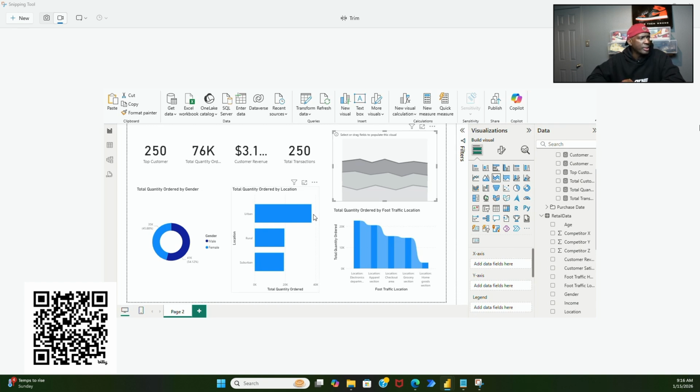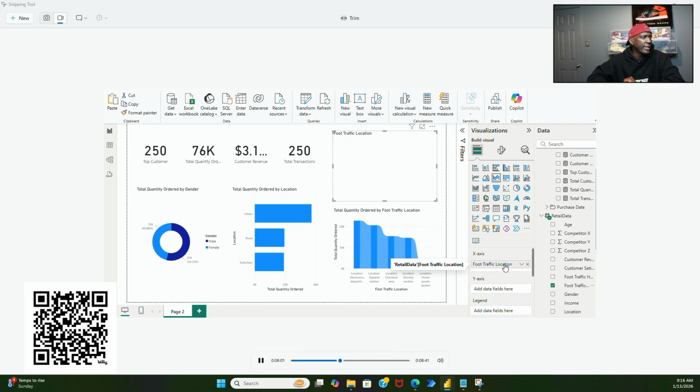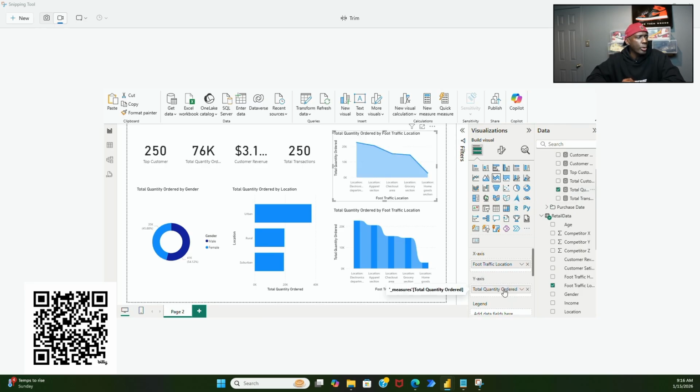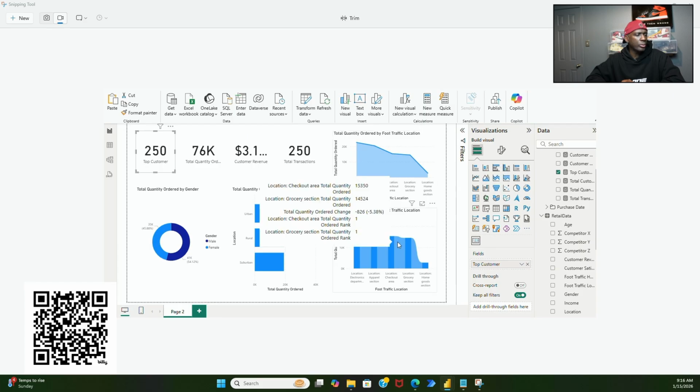So we've got total customers, total quantity ordered, customer revenue, and total transactions in our KPI cards. And then in our donut chart, we are looking at gender by total quantity ordered. In our bar chart, we're looking at location by total quantity ordered. In our area chart, we're looking at foot traffic location by total quantity ordered. And in our ribbon chart, we are looking at foot traffic by total quantity ordered. Let's see. Actually, I'm not going to change it.